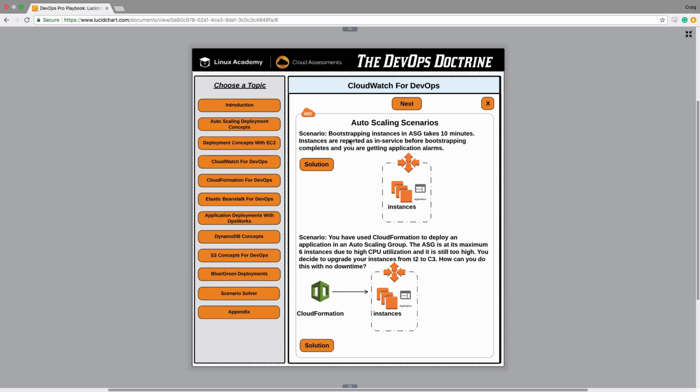So our first scenario. We're bootstrapping instances in our autoscaling group, and this bootstrapping takes 10 minutes. Our instances are being reported as in service before bootstrapping completes, and you're getting application alarms. All right, so we've seen this. This should be fairly easy. Basically our bootstrapping is taking 10 minutes, but the instances are being reported as in service. Users may be hitting our web app before the app is ready.